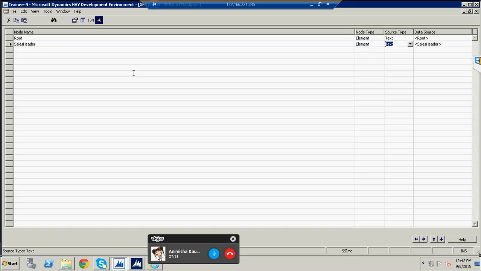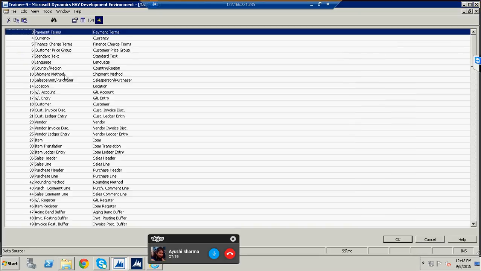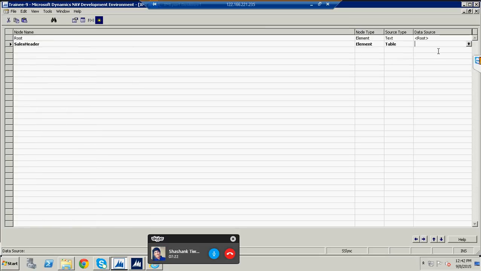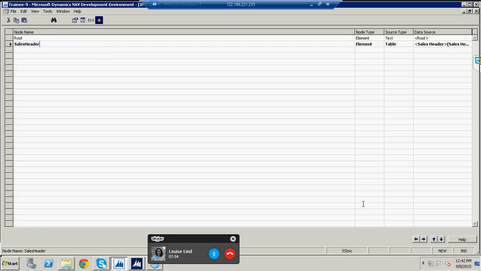and I map this to table, and then I select. You can select this with the lookup, or we can write the name or the number if we know it. So I have selected sales header. As I said, we have to indent this to the root node, so I click on the right arrow here.